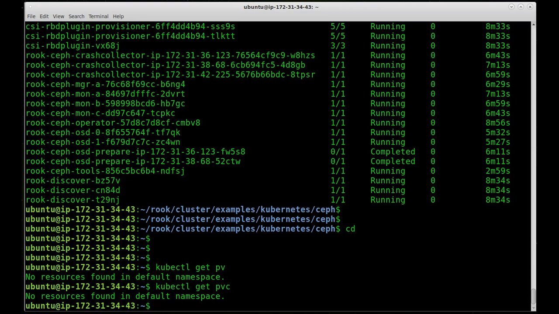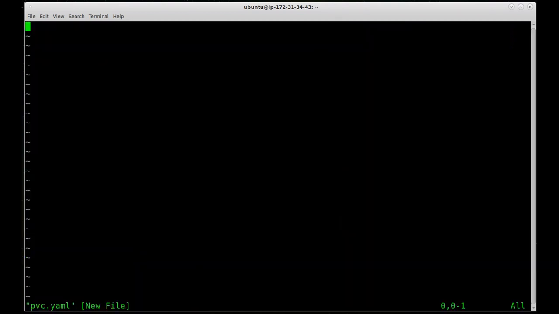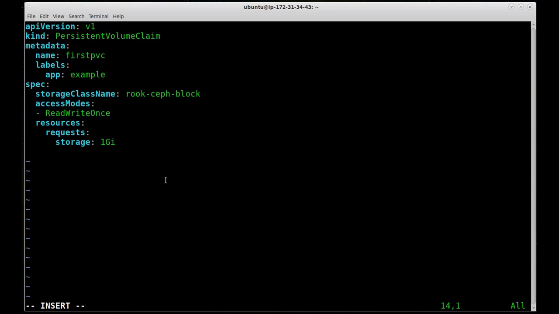Let's create one. So I'm going to create a file. I'm just going to call it pvc.yaml, something easy. And I have an example ready to go here. So it's a persistent volume claim. I'm going to call it first-pvc, very original name. Storage class name. So this goes back to the YAML files we looked at. The storage class is named rook-ceph-block. Access mode of ReadWriteOnce. We'll take a look at that so you can tell what that really means. It's often misunderstood. And it will be a 1 gig claim.